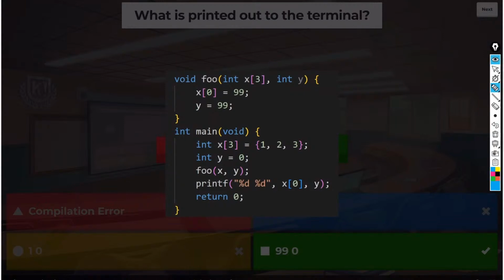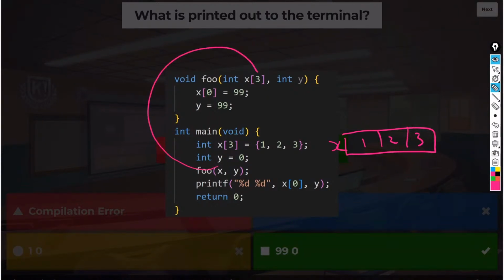Remember, I might just draw this up. So I've got an array called x with these values in there, and I'm passing that into my function called foo. Now, when I pass an array into a function, does it pass in a copy of the array? No, it doesn't. This x here will be referring to this original array that's living in the memory where all the variables for the main live.